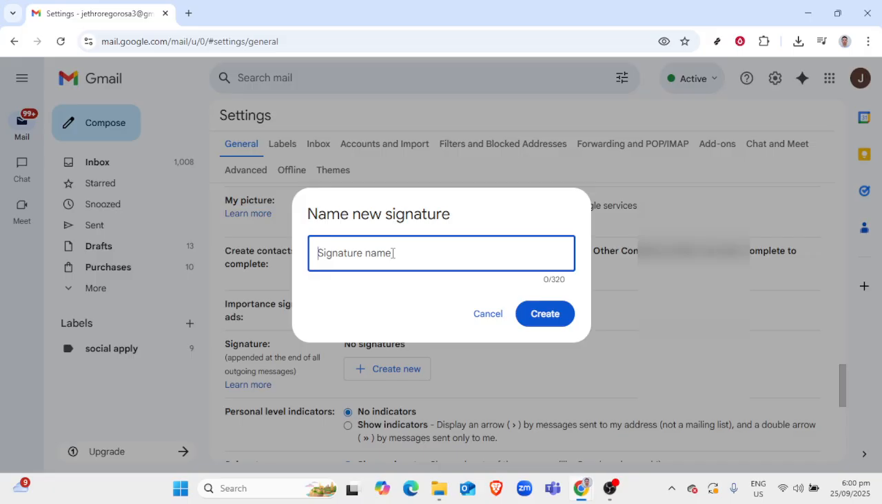Now that you have a new signature box, it's time to get creative. Think about what you want to include. Most people opt for their name and contact information at the very least. You might also want to add your job title, company name, and perhaps a link to your website or social media profiles. As you type, you'll see the changes appear in the box.